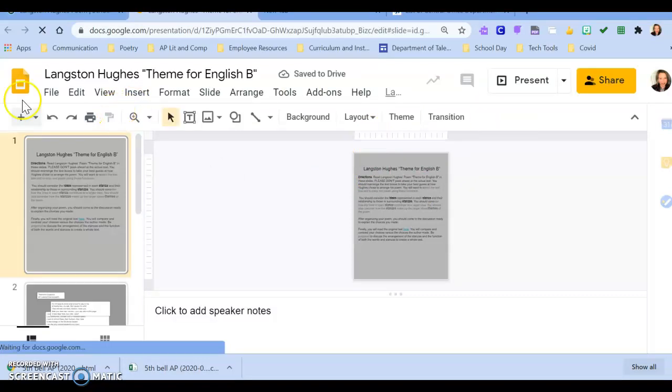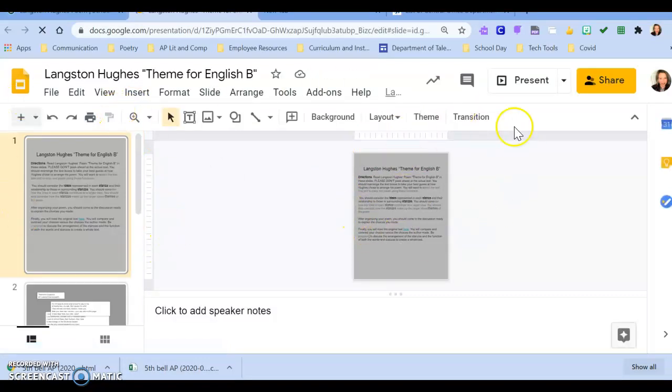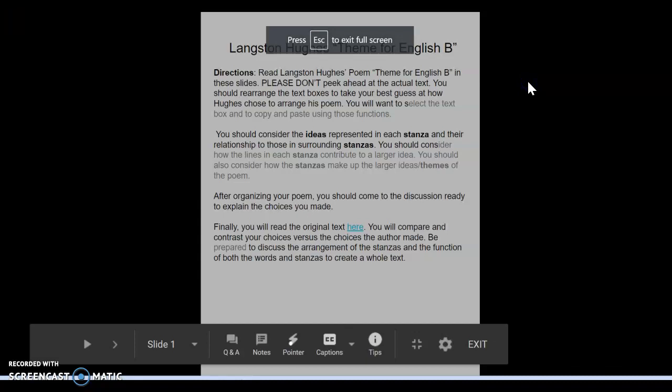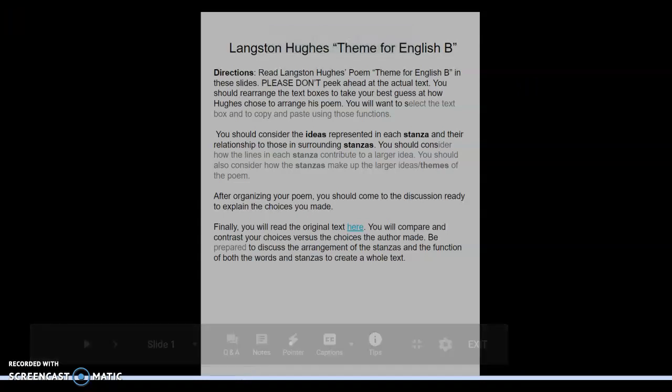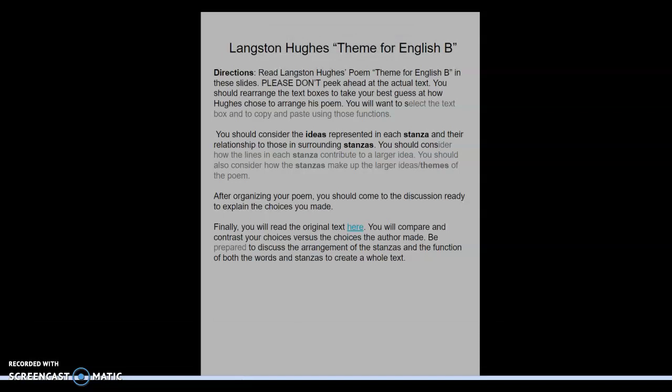When you open the document, it's going to look like this. It is a Google Slides presentation. The best way to read the directions is to present the slide to yourself, and you're going to read the directions. Essentially, what they say is that you are reading a poem with pieces of the poem out of order. And so what you're going to do is rearrange the text boxes in order to put the poem in the order that the author intends it to.